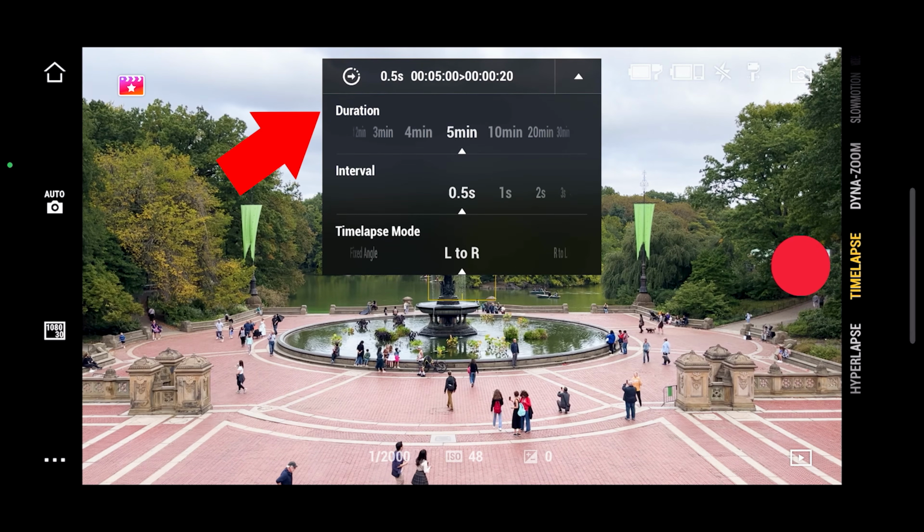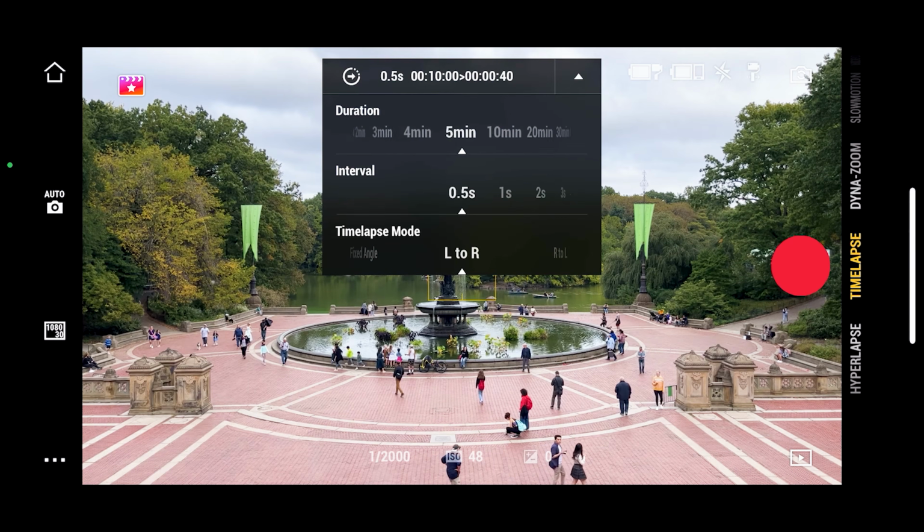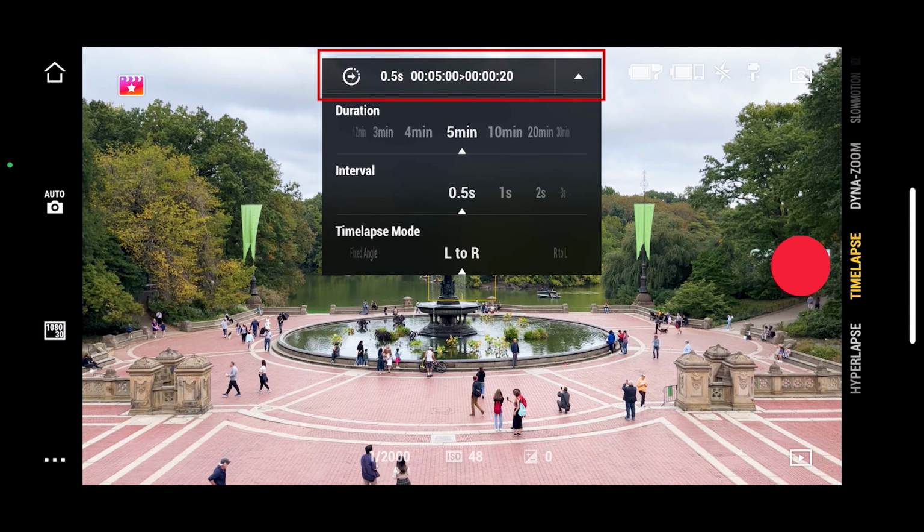Then you need to select the duration, which is how long you want the camera to be doing the time-lapse. And up here, you will see that if I select a half-second interval for 5 minutes, my time-lapse video will be 20 seconds long.